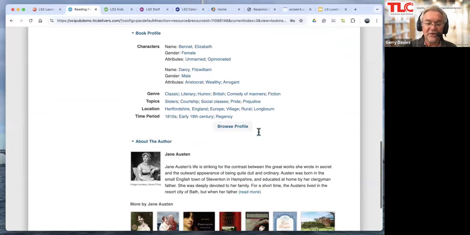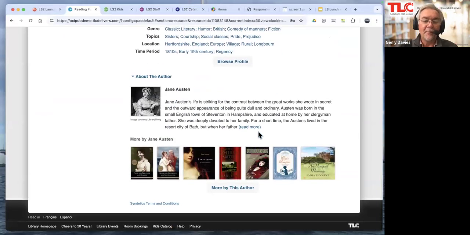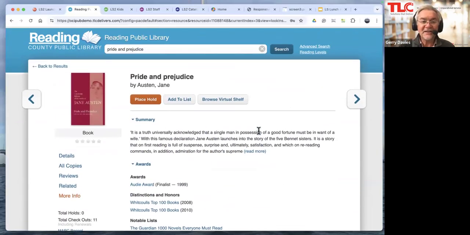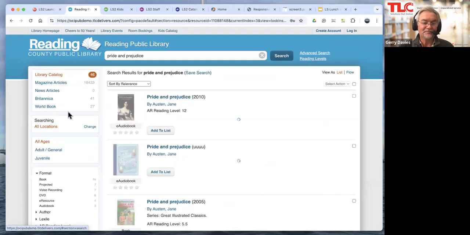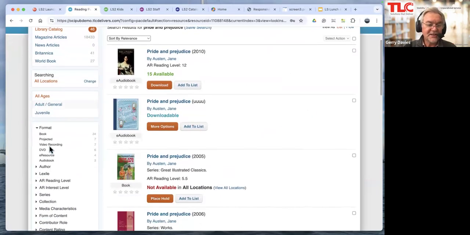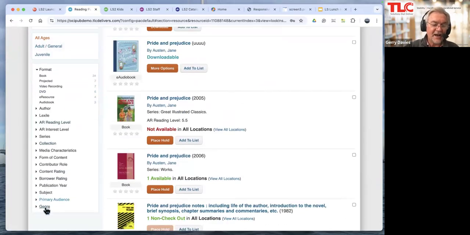And you can dive into this, look at excerpts, more about the author, more by Jane Austen. Okay, so with that, let's go back to my result set. As I mentioned, I've got a result set here of titles. You'll notice on the left I've got my facets, and I could open up other facets like genre, for example.